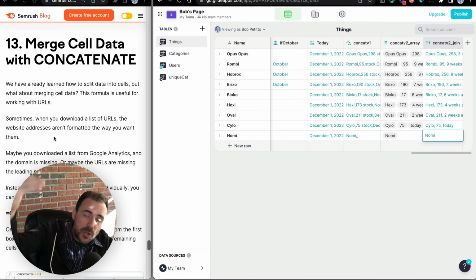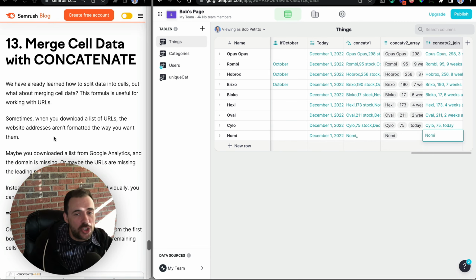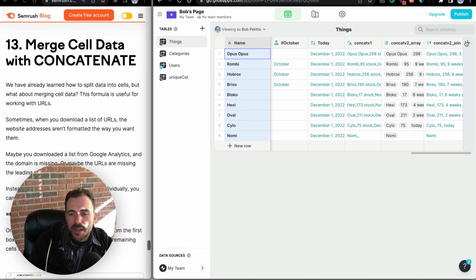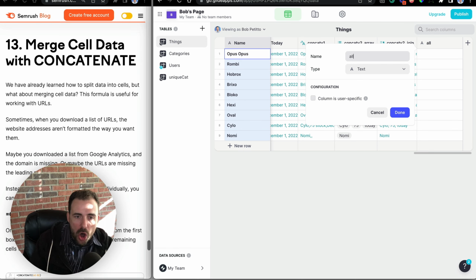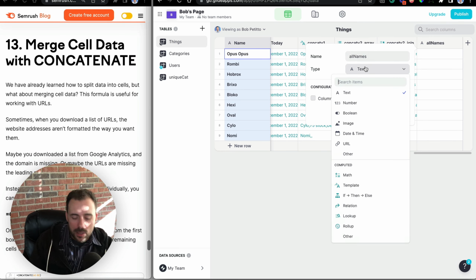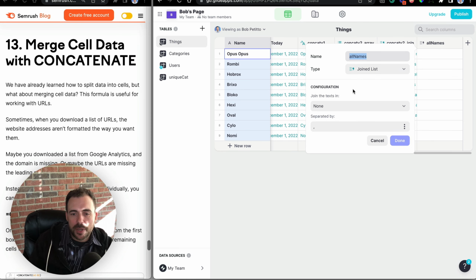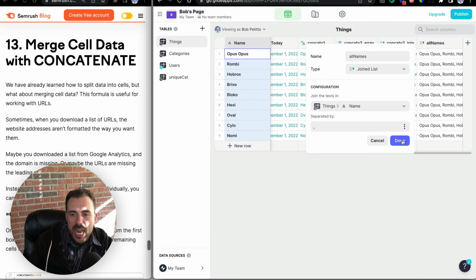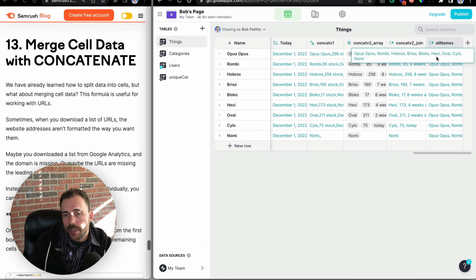If you want to concatenate rows going down, that's a join list. So maybe I want to concatenate all of these names together into a singular list. I can just hit add. I'm going to say all names, let's say, and say join list. And I'm going to join the thing's name. And now I have all of those names comma separated. And I can take this value and send it wherever I'd like.